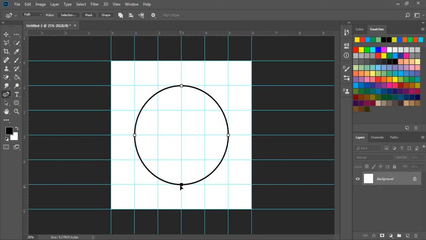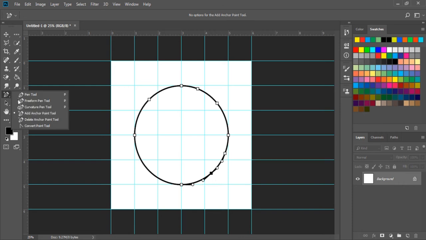Okay, next we have the Add Anchor Point tool. We can select it from here, and we can add more anchor points. These tools are not used much because when we use the pen tool, we can add anchor points using the pen tool, or we can delete them. We don't need to use the Add Anchor Point tool and the Delete tool.